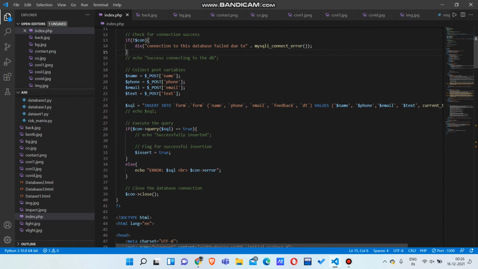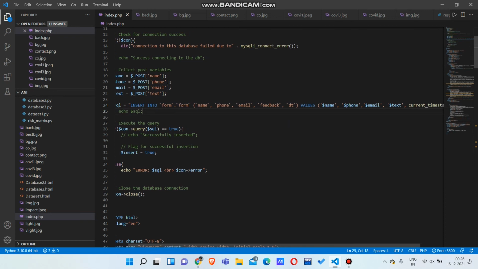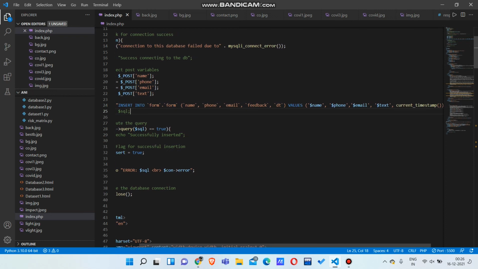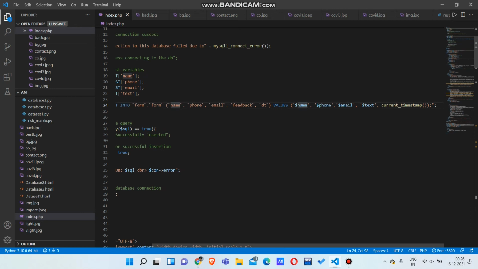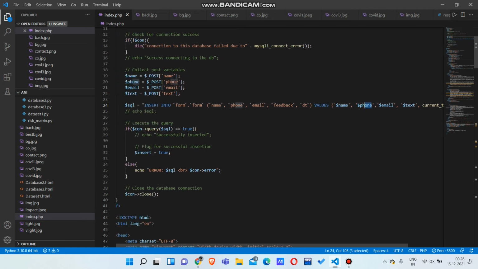And this form shows the database, and this form shows the table. And in this case, we have selected the same for that, so that it doesn't become complicated. Then this ID, name, phone, and email and feedback. This is our database insert, and the values are our form values: the name, phone, text, email, and current timestamp.